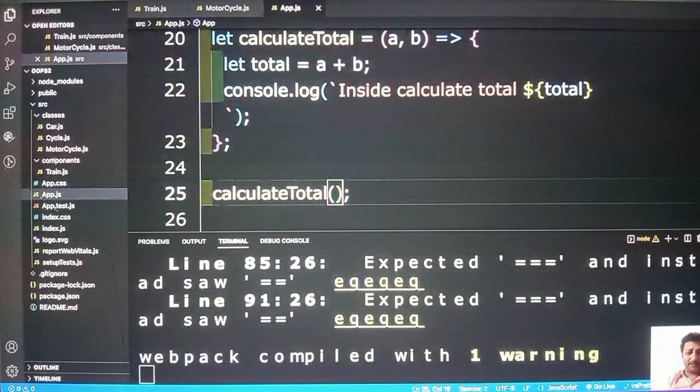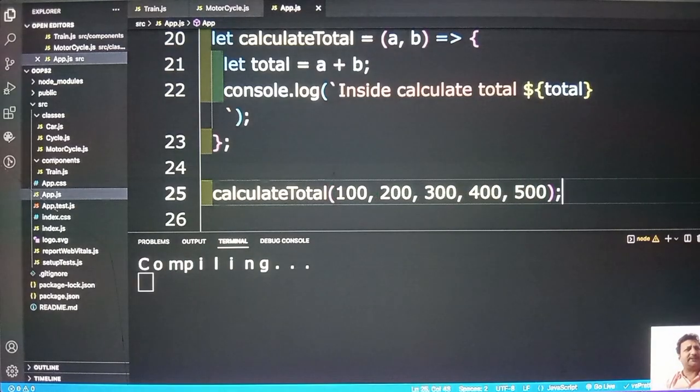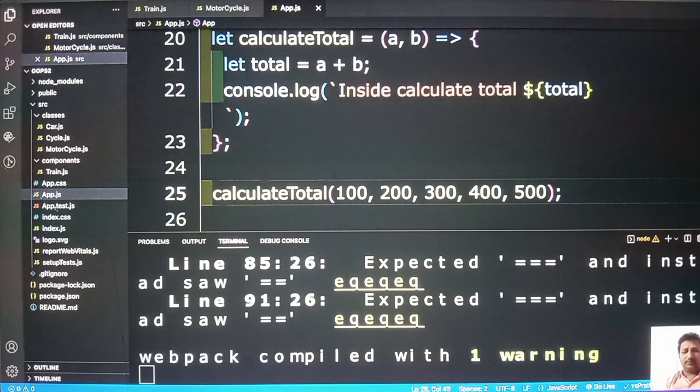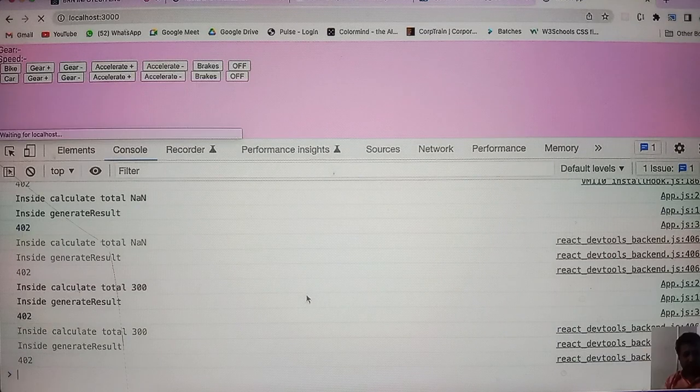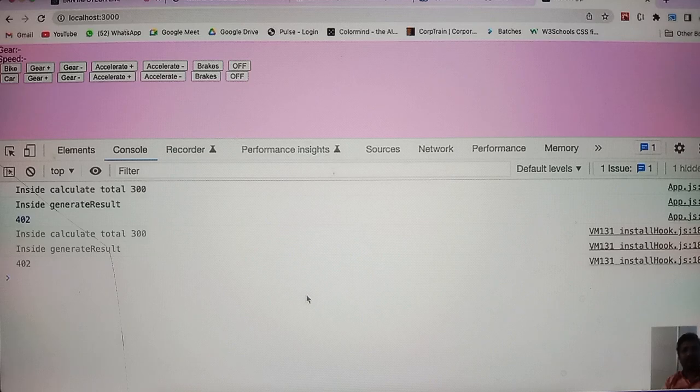Okay, I will pass 100, 200, 300, 400, 500. How many should it accept actually? Is it showing any error? First 2 parameters they calculate. So I have created a function with 2 parameters. Less than 2 also it is accepting. 2 also is accepting, more than 2 also it is accepting. But in TypeScript, 2 means 2 only. Not less than, not more than. That's what it is called as strict.